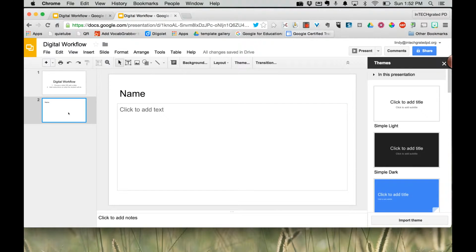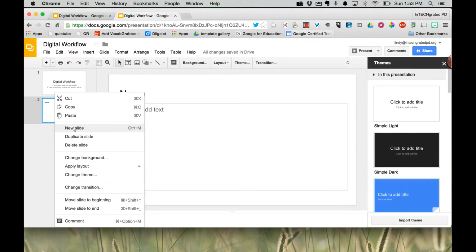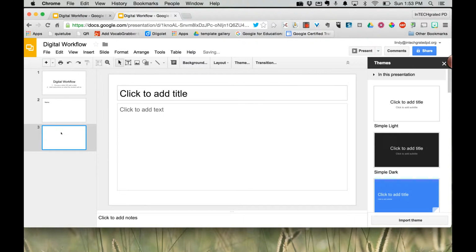I can leave this as is and give the instructions that each student has to add their own slide. If your students are very familiar with Google Slides, this is a great way to do it because it saves you just a little bit of time. And all students have to do is come in here, right click, and say New Slide, and then that becomes their slide where they can add their name.